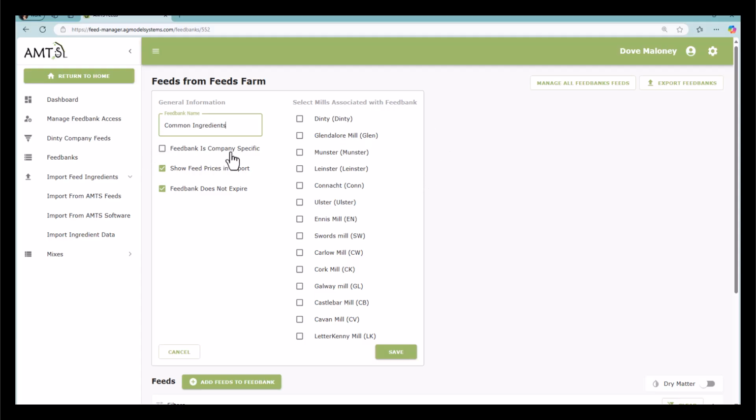And I'm not making it company specific. If I made it company specific, only people within my own company could see this feed bank and take feeds from it, or people I invite.